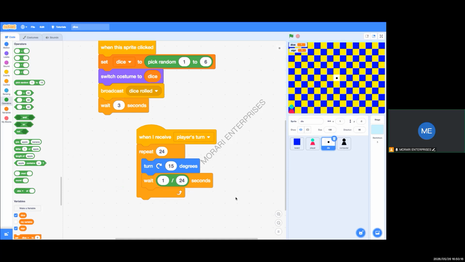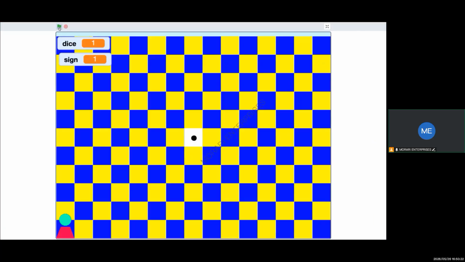When I receive player's turn, I spin, then I can move. All right, let's go and rumble and play against the computer and see. Start, everybody start, player starts. 5, 4, player moves.